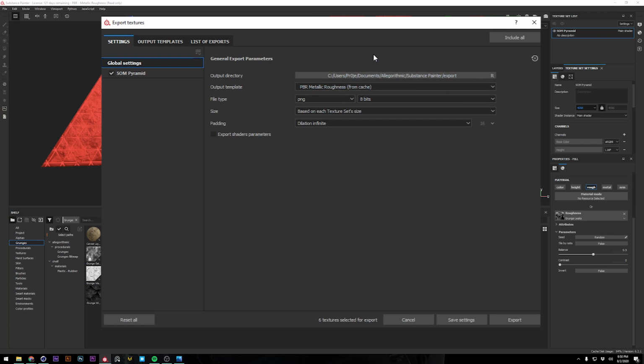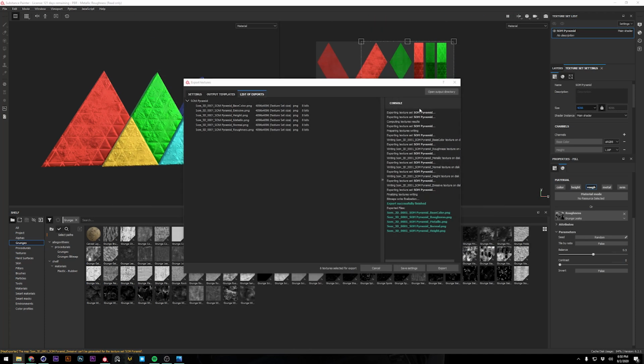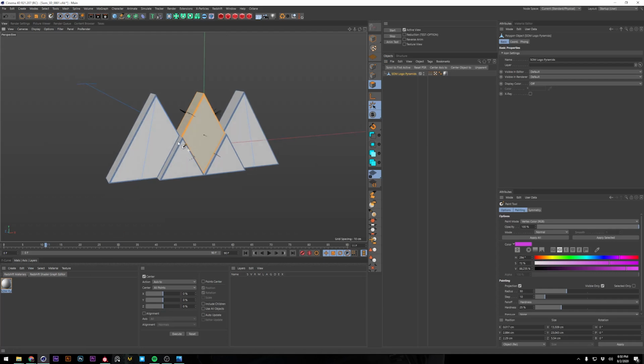Okay, so go ahead and select where you want it to go and hit export. Okay, once it's exported, go ahead and hit open output directory and it'll pull up where it's saved to. So I'm going to have this off to the side so I can drag them in inside of Cinema 4D.